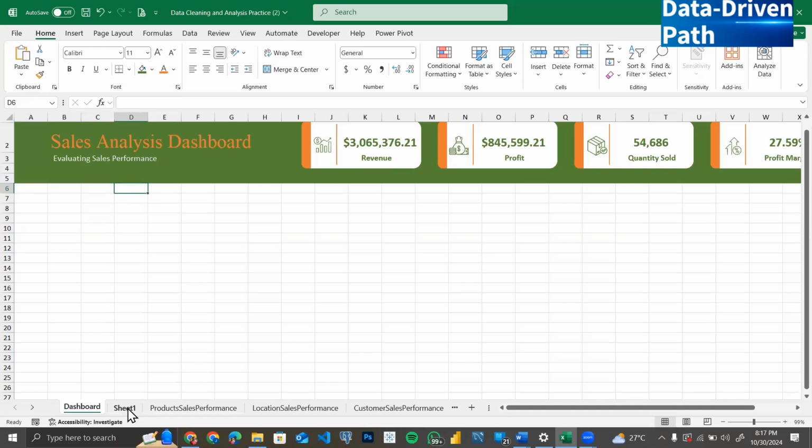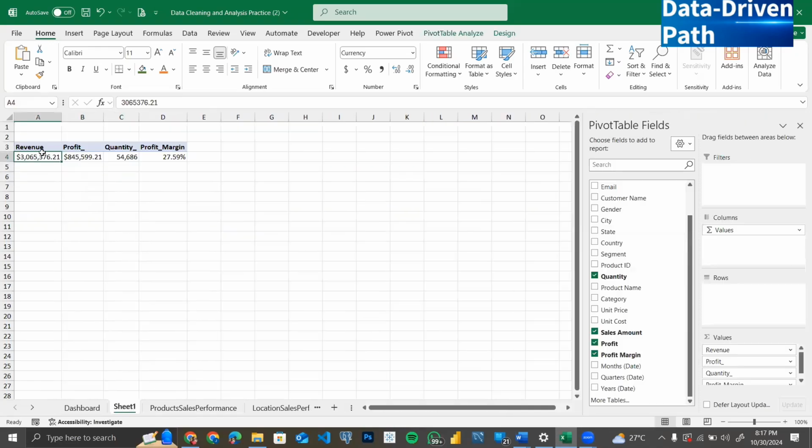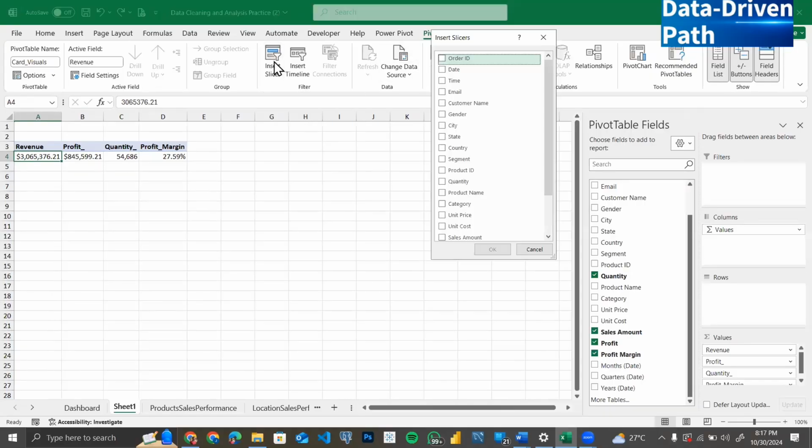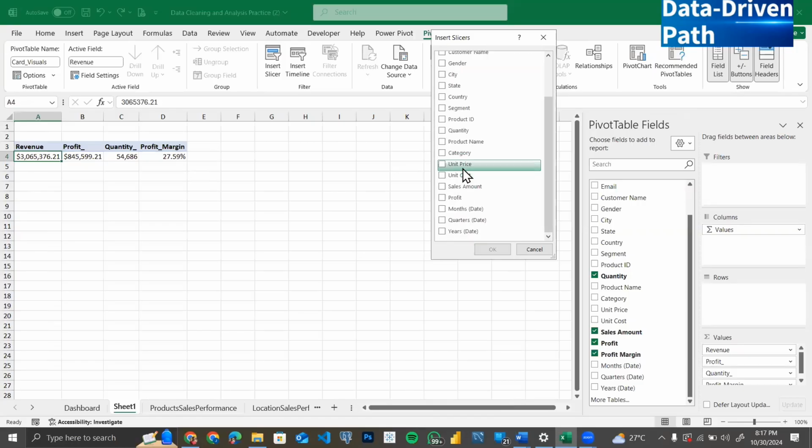So come to sheet 1. When this text box is still selected, I want you to come to pivot table analyze and then insert slicer. So I want them to be able to interact with the dashboard, to be able to check for how they performed across the years. So I will insert slicer for years.